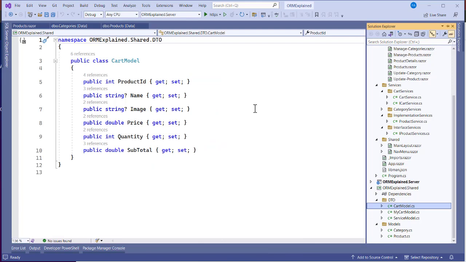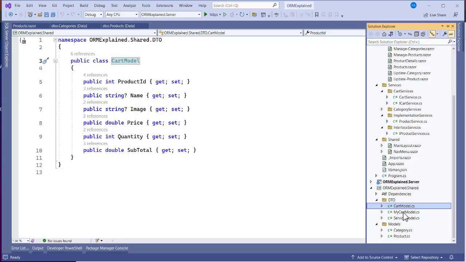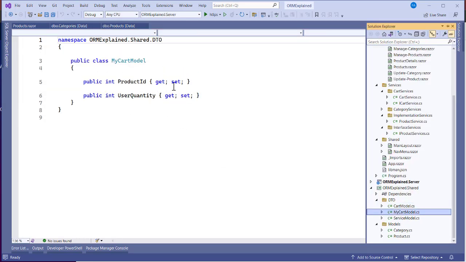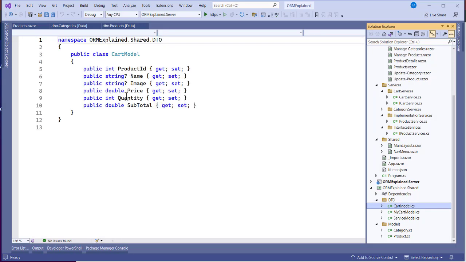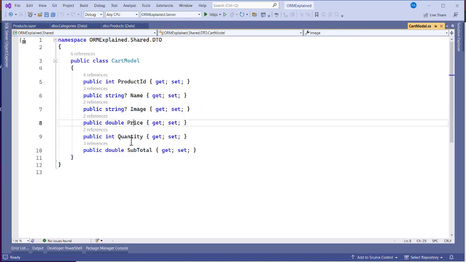You can see that from here we create a cart model, and another model here. So we have two models for the cart service. The first one is MyCartModel, and that's what we use to store the product ID and the user quantity in the local storage of the client's browser. The next one is CartModel, and this is what we're going to use to populate the data from the database and display it in the cart. So you have product ID, name, image, price, quantity, and subtotal. Okay, so let's go in there.